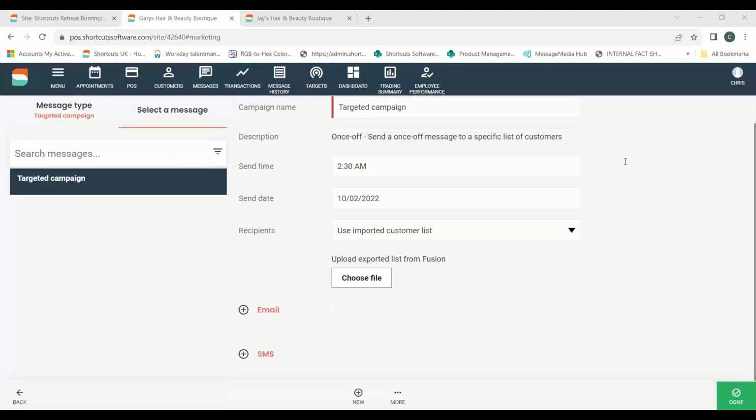Underneath, we've got recipients, and it says use imported customer list. There is also a way to do appointments within a date range. We often used that when we came out of lockdown, but you can also use it for the salon I spoke about earlier when they had a flood. They had lots of clients booked in when they couldn't service them because the salon was closed. So when they reopened, when the flood had been sorted out, they wanted to contact all of those customers within that date range.